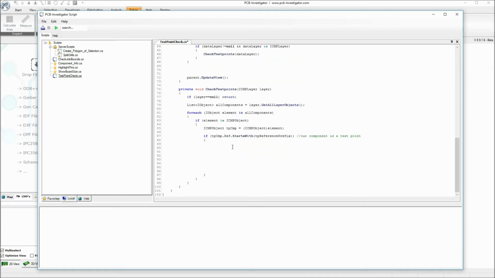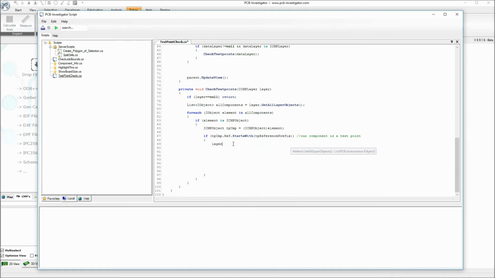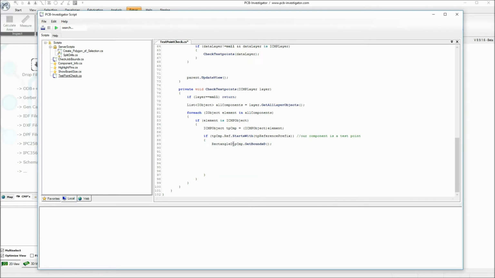Now I want to find out which component is too close to our test point. And therefore PCB Investigator has a very nice function, which is get all objects in rectangle. So I can say, give me all the components which are contained in a certain area of the PCB. And to find out in which area, I can say I want the test point component, I want to get the bounds of it. So this is just a rectangle D, and it is our TP bounds.